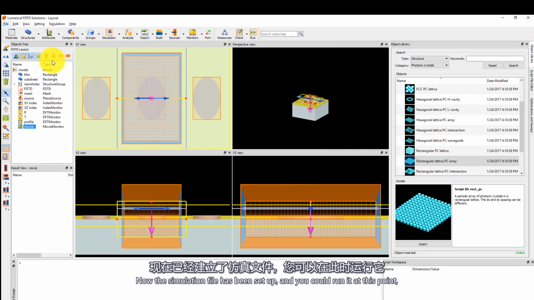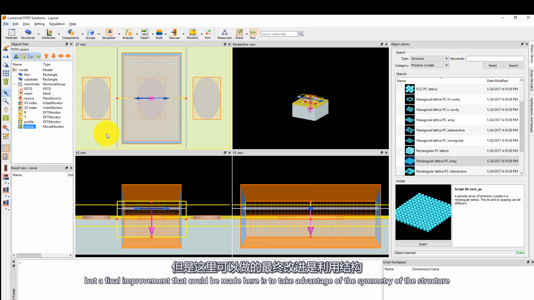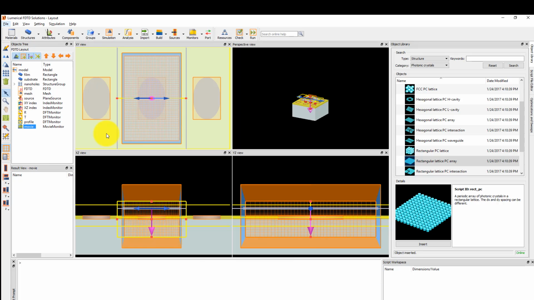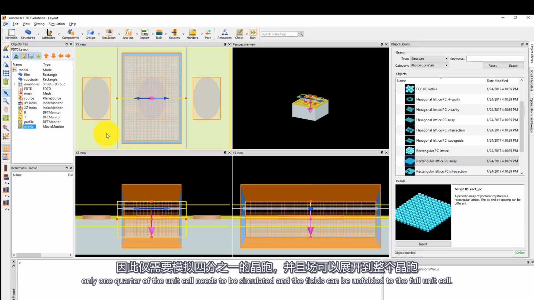Now the simulation file has been set up, and you could run it at this point. But a final improvement that could be made here is to take advantage of the symmetry of the structure and the source to reduce the simulation volume that needs to be simulated. Since there is symmetry across the x equals 0 and y equals 0 planes, only 1/4 of the unit cell needs to be simulated, and the fields can be unfolded to the full unit cell.